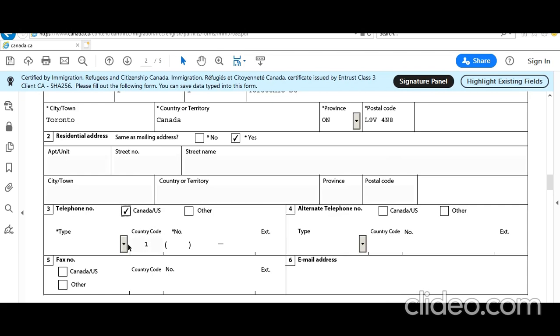The Canada/US phone number, yes, he has one. Let's say he has a cellular number. So I'm just putting a sample number. And he has an email address where he can be reached.